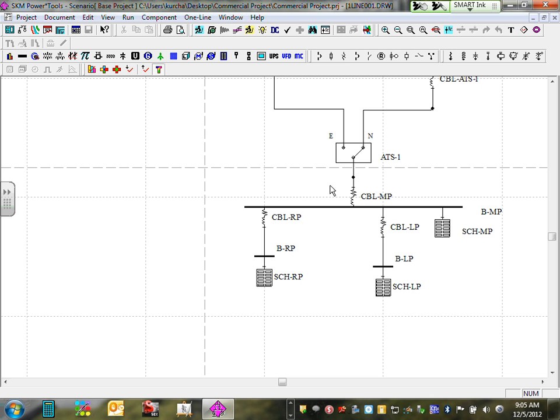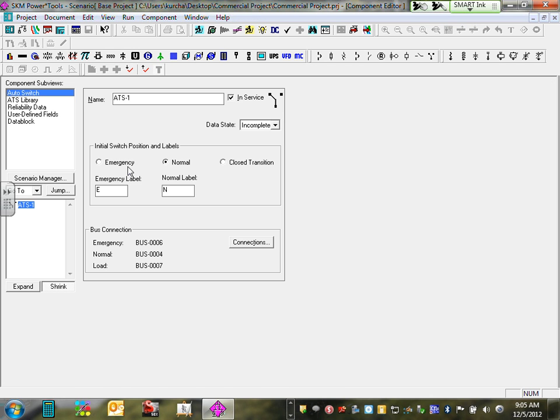Oh yeah, the auto transfer switch. Let's click on the auto transfer switch, see what it can give us. Click on auto transfer switch, will ya? When you click on an auto transfer switch, really not a whole lot that you need to do.